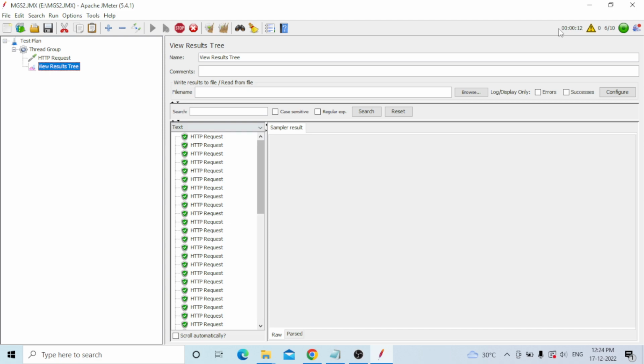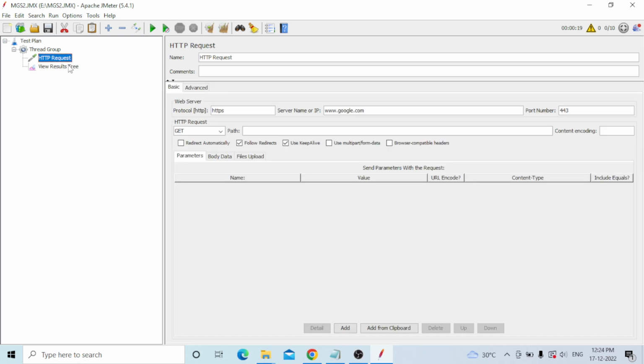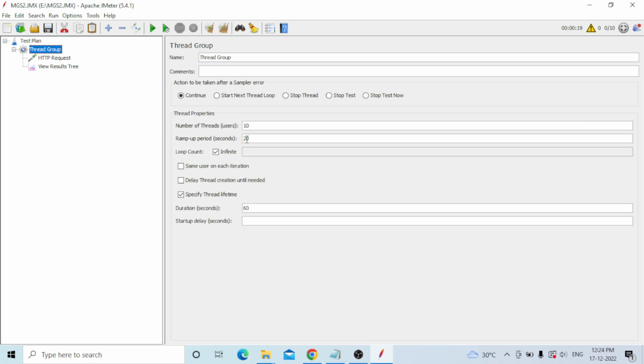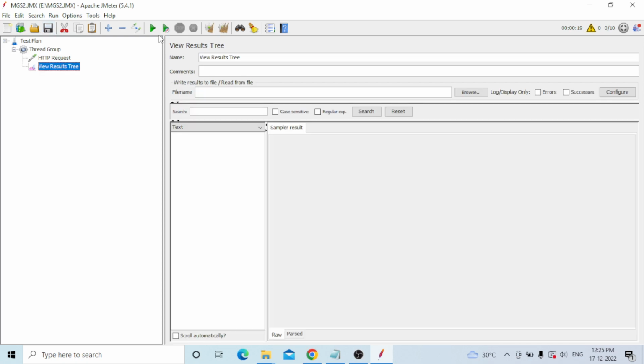You can see time. Otherwise you can stop the test, you can clear it, moving the request, sorry, thread group. You can go to the 40 seconds you need to do. You need to see how you need to run.